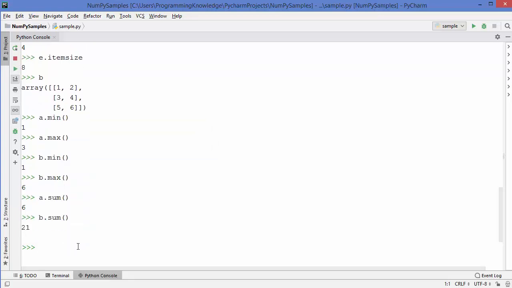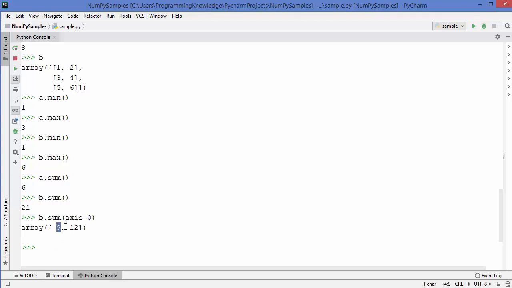Now let's say you want to find out the sum along a particular axis. When you look vertically, this is axis 0, and when you look at the array horizontally, this is axis 1. So let's say we want to find the sum of the matrix B along axis 0. I'm going to just write axis is equal to 0 here, and then press enter, and you can see it gives us 9 and 12.